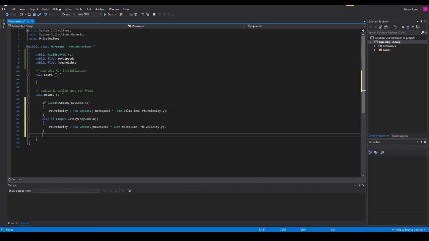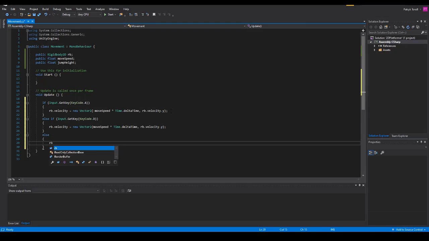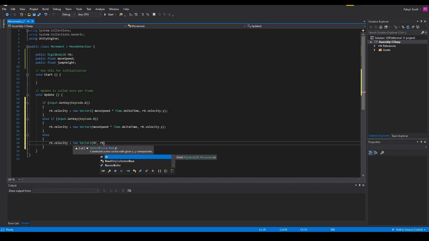So this is only a good practice over here. If neither the A or D button are pressed, we want to set the velocity to 0 so the player stops. So rb.velocity equals new Vector2, and again instead of putting down the move speed, we're just going to say 0f and not change the velocity of the y axis.